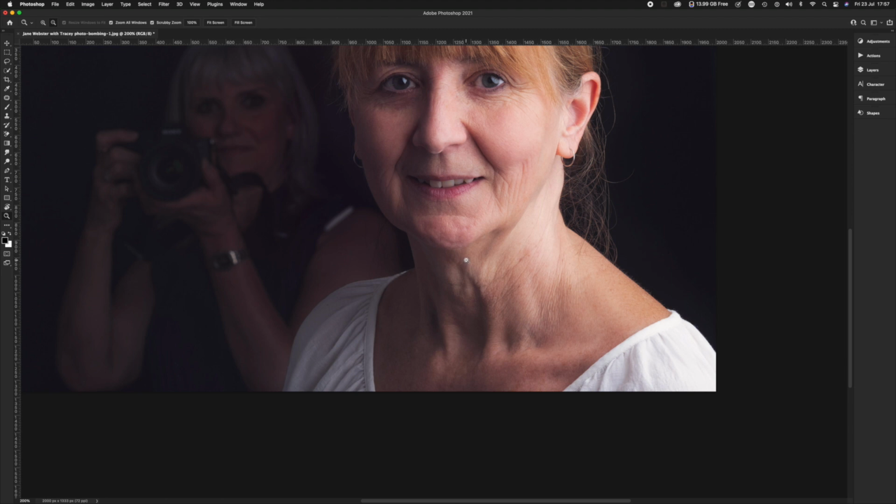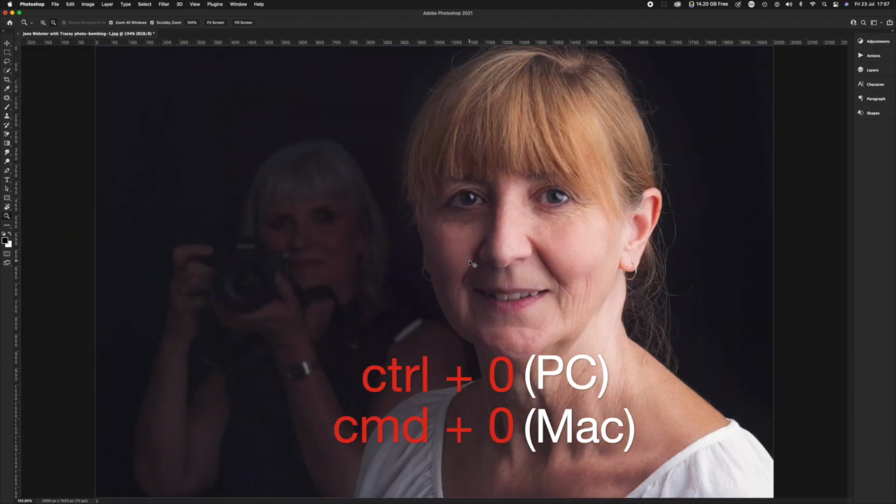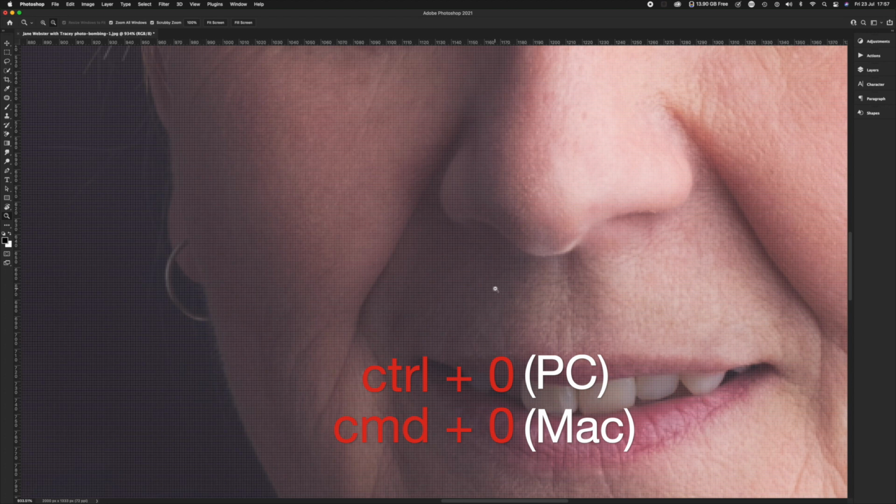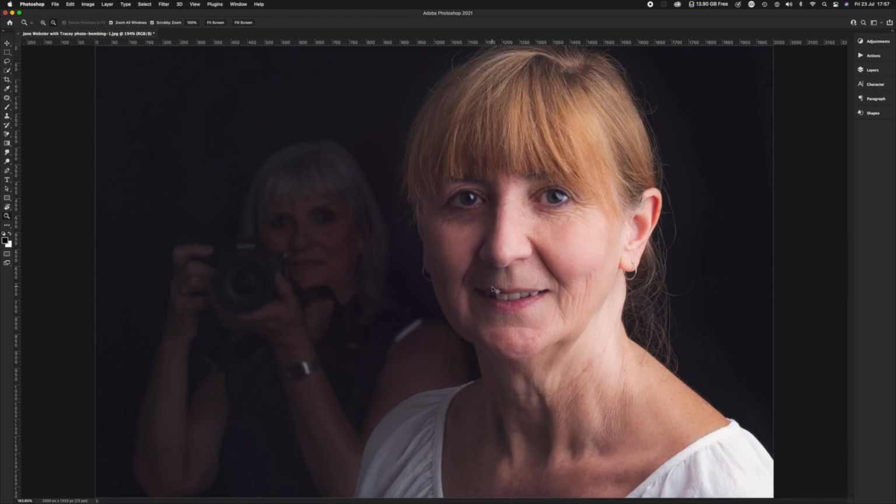So there's a shortcut. On a Mac, hold down the Command key. On a PC, hold down the Control key and hit the number 0. That fills the screen with the image. Wherever you are, no matter how much you've zoomed in, you press Command or Control 0, boom, it goes back to full screen. And you can see here down the bottom left, it's magnified now at 193.85%. So it's very cleverly worked that out for you.